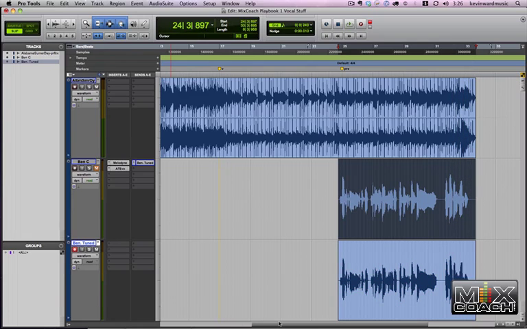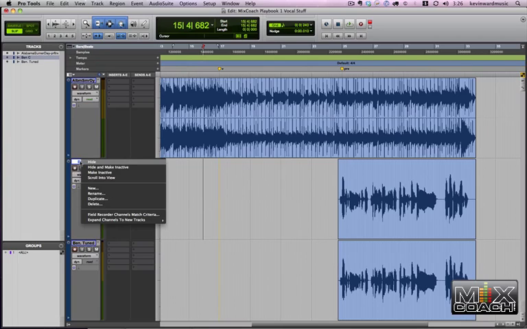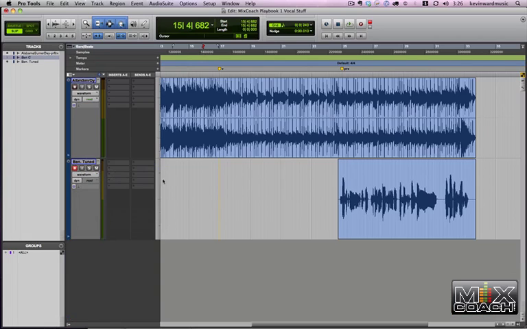So that's the easiest way that I can tell you to tune and to print a tuned vocal. Now, moving forward, you can just make this track inactive and you have a tuned track ready to mix.